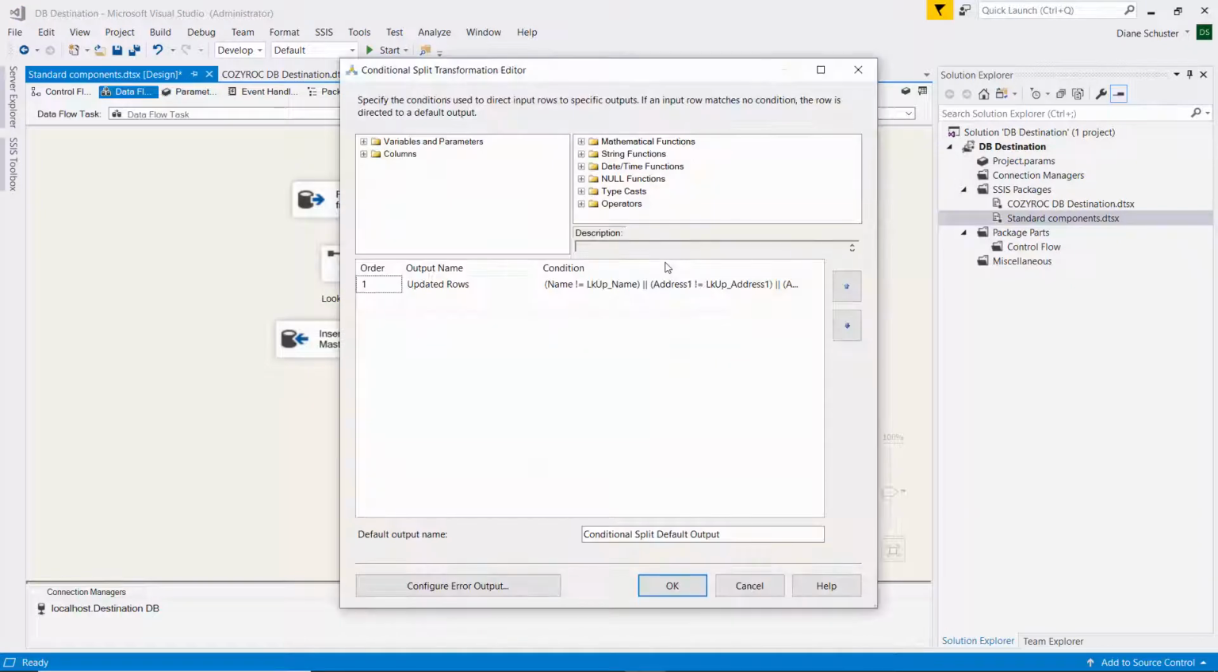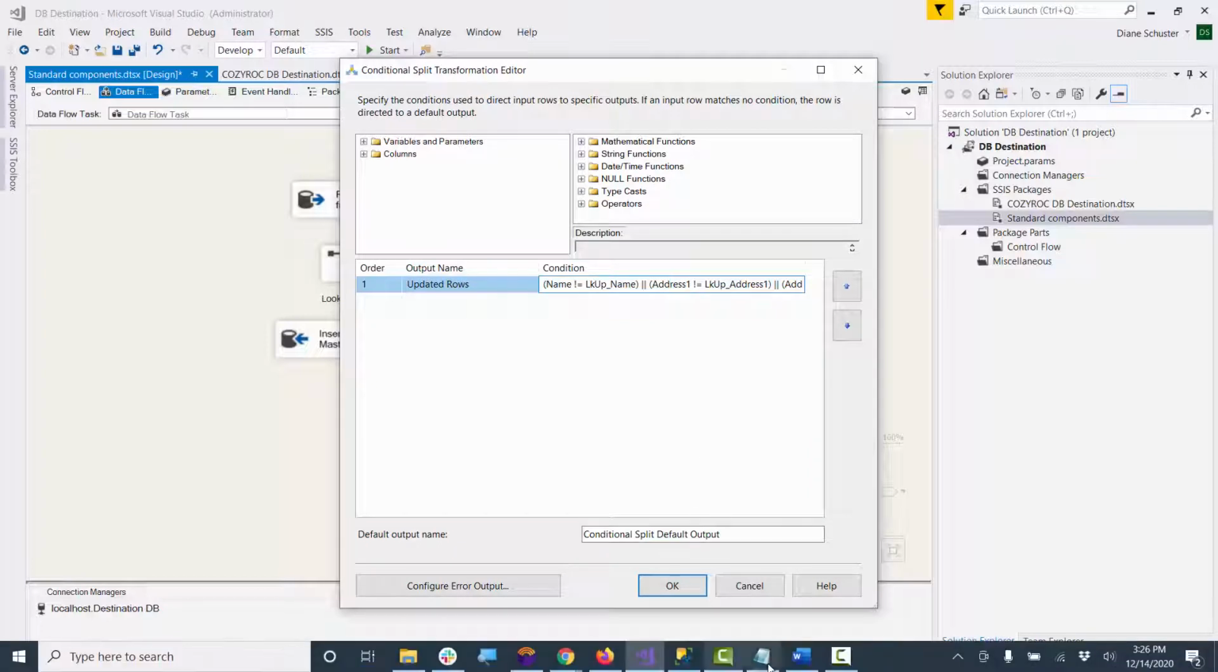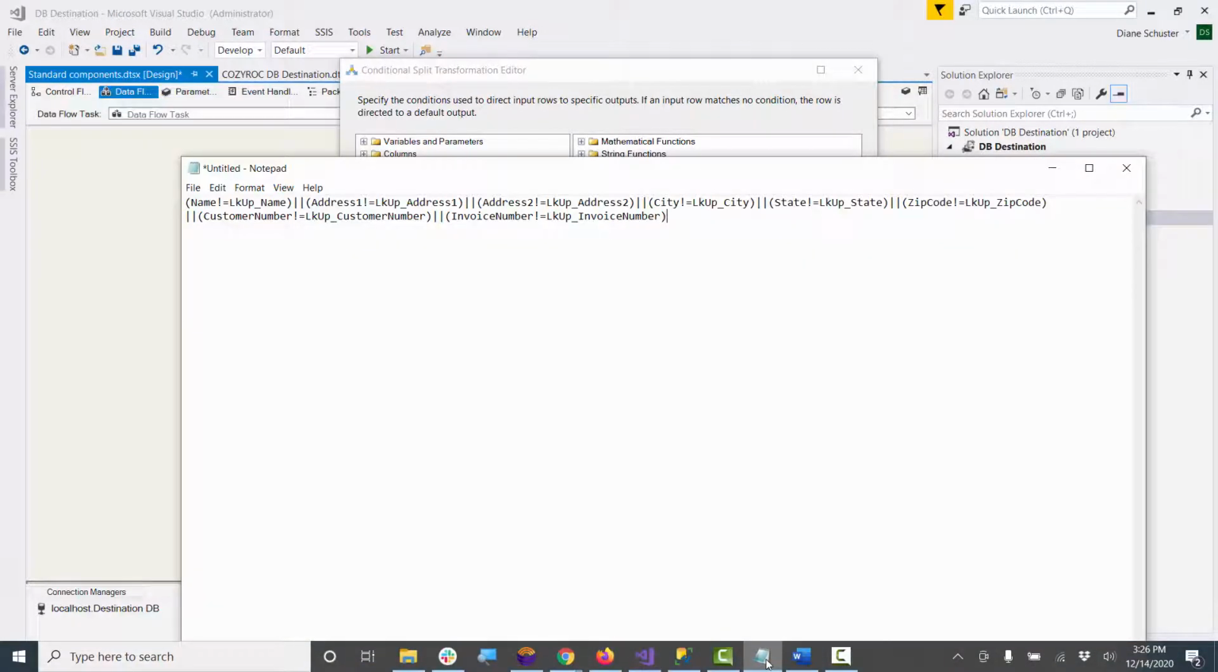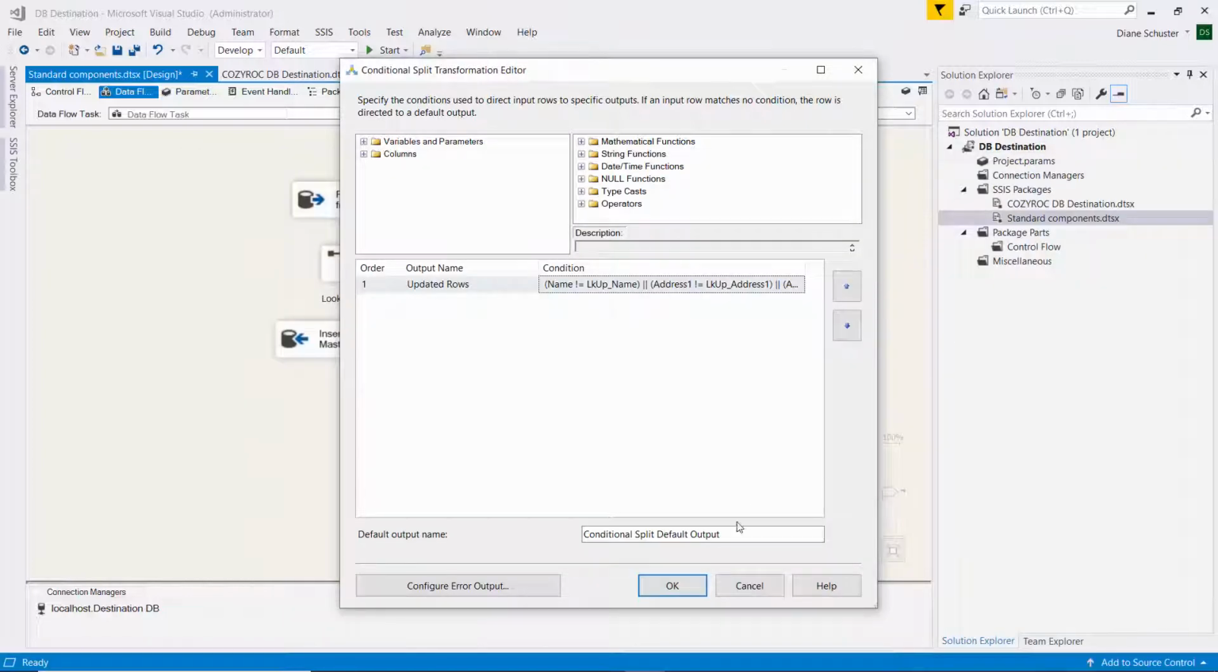The conditional split transformation is used to perform a comparison of each column in each incoming record to determine if any of the columns have changed. Here's the condition I created to perform that comparison. If the structure of the tables changes in the future, the condition must be updated manually.